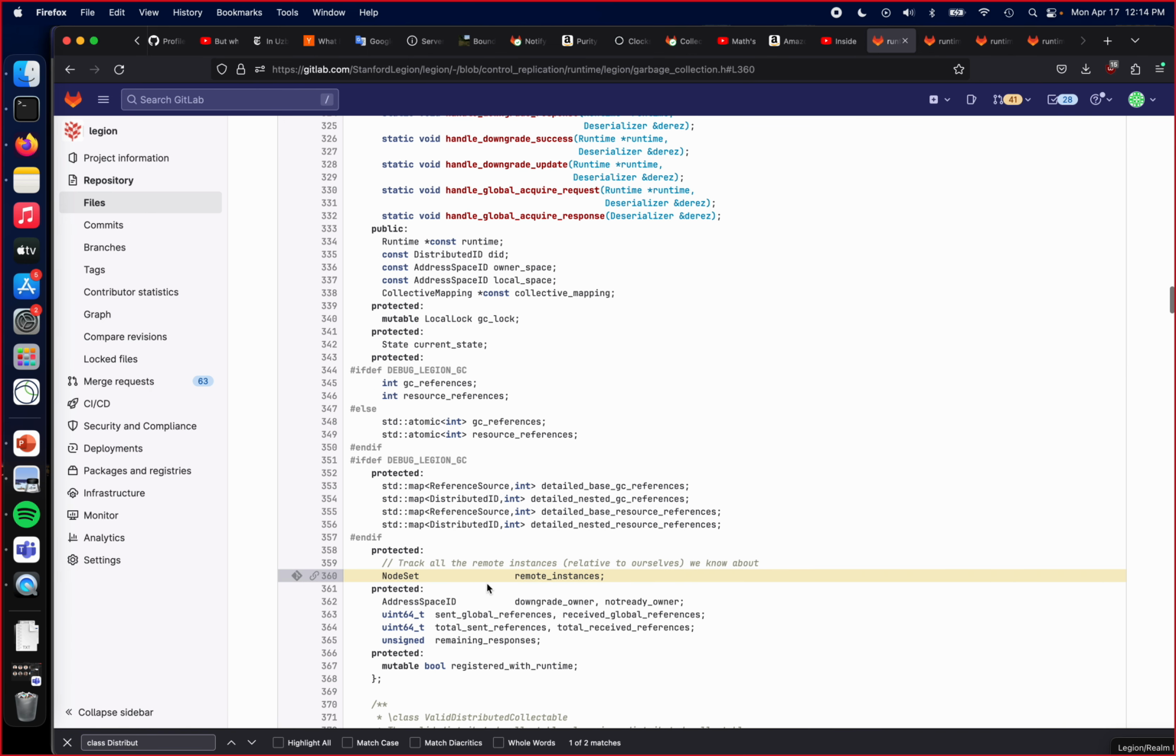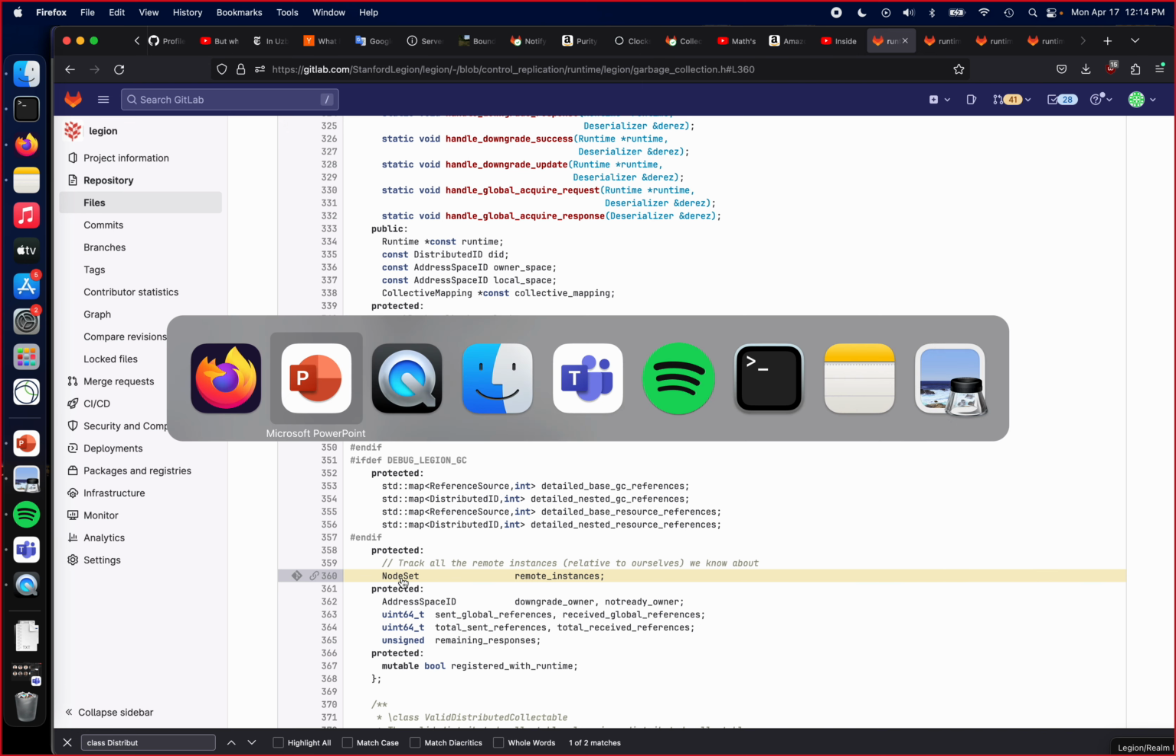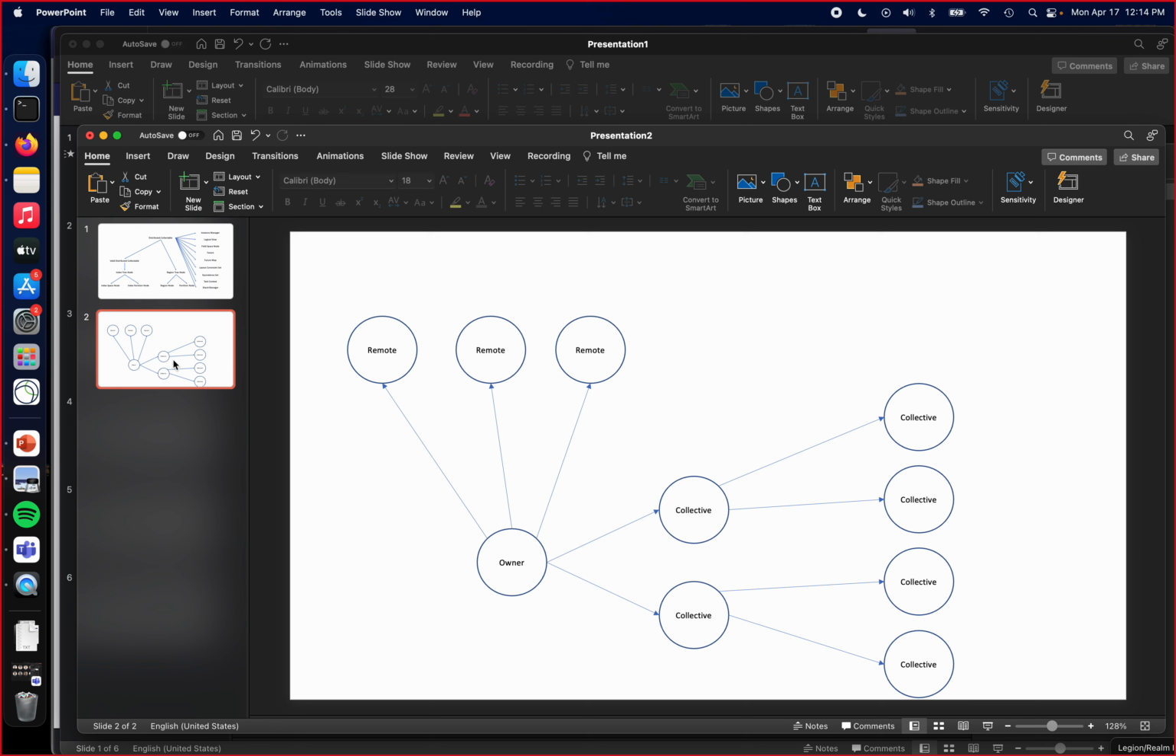the application is running. Sometimes you might get something that packs up the future and moves it to a remote node. If a copy of that distributed collectible object didn't exist on that node before, we'll make a copy, and then we have to tell the owner node about this node set. So let me show you this picture here, which will help make this a little clearer.